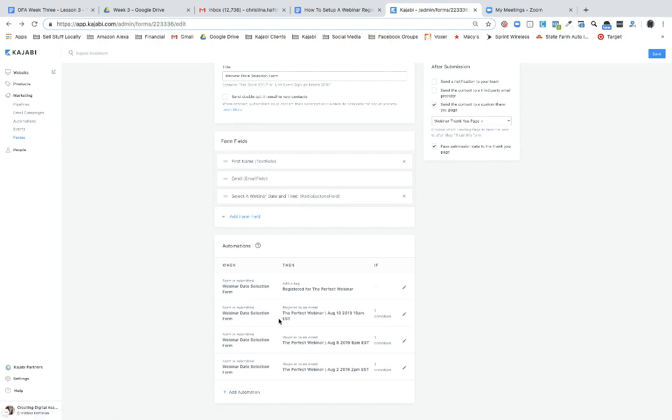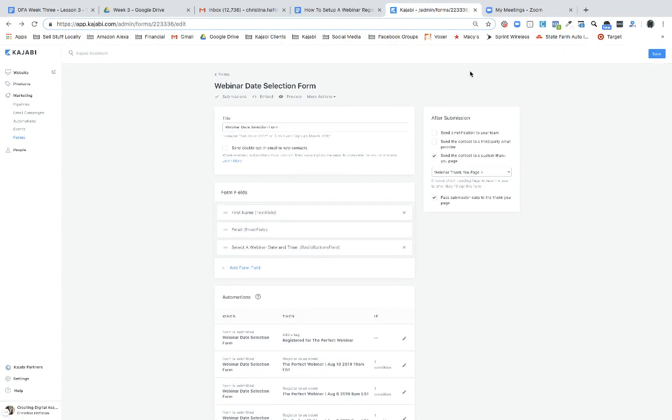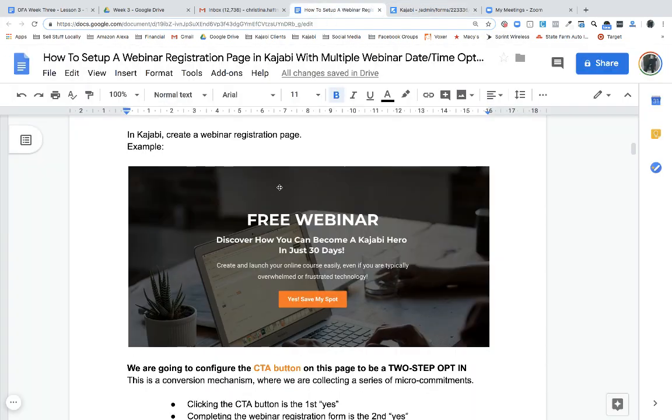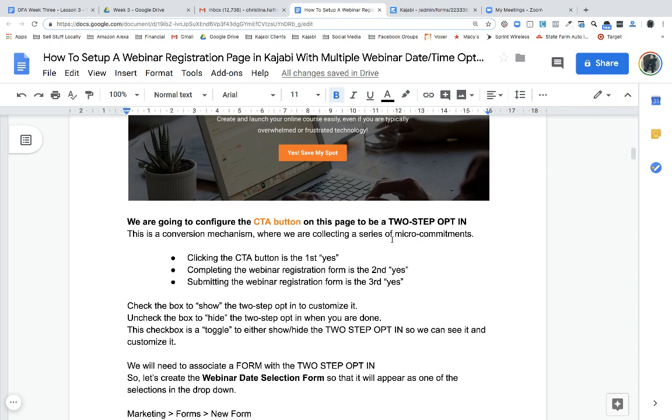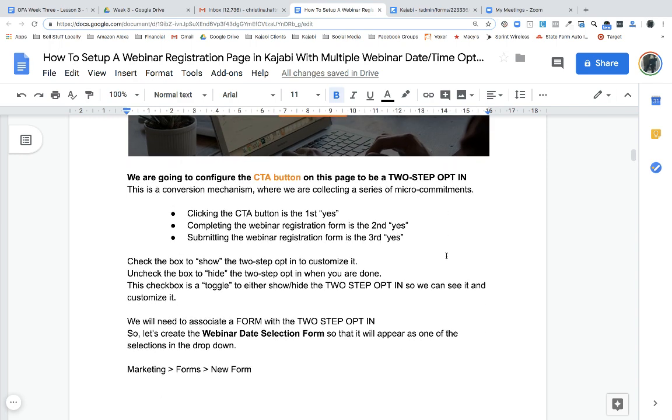Okay, so before we can do this, we also have to, let me find my thing here. All right, so I just want to follow along. We create the webinar registration page. We configure the CTA button to be a two-step opt-in. And this is a conversion mechanism where we're collecting a series of micro commitments, which are a series of yeses. They click the CTA button, that's the first yes. They complete the webinar registration form, that's the second yes, and they click the submit button, like register me now, which is the third yes.